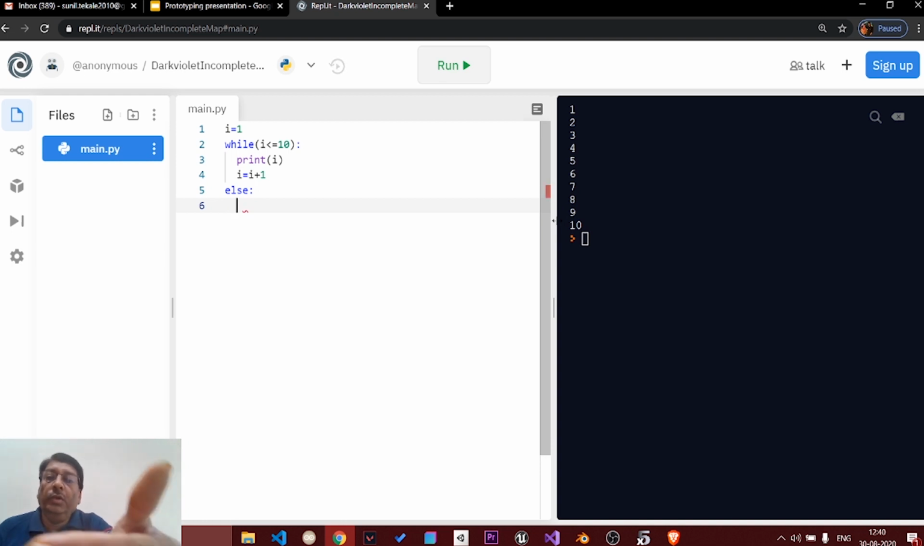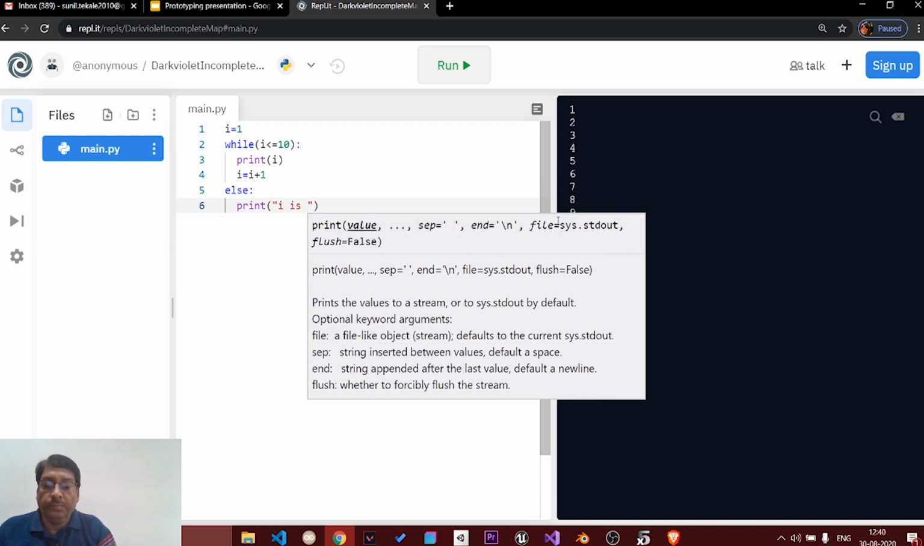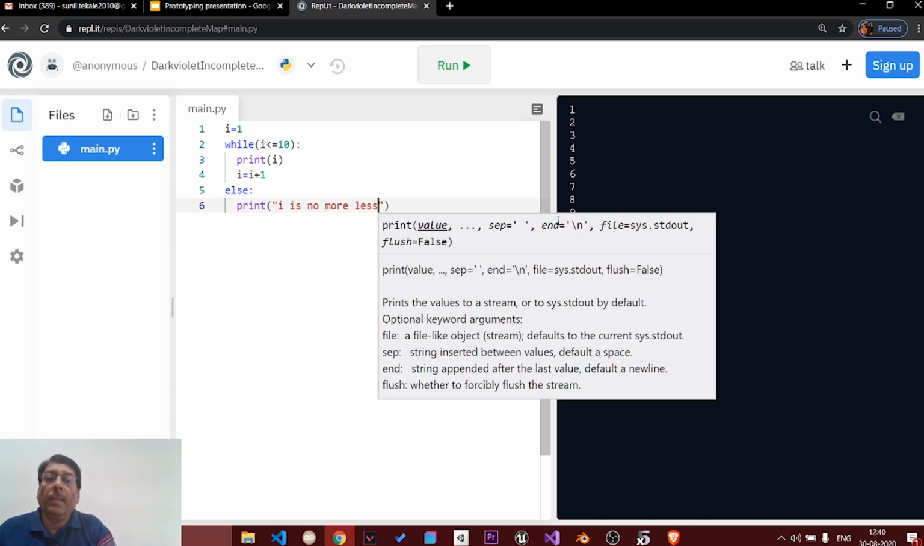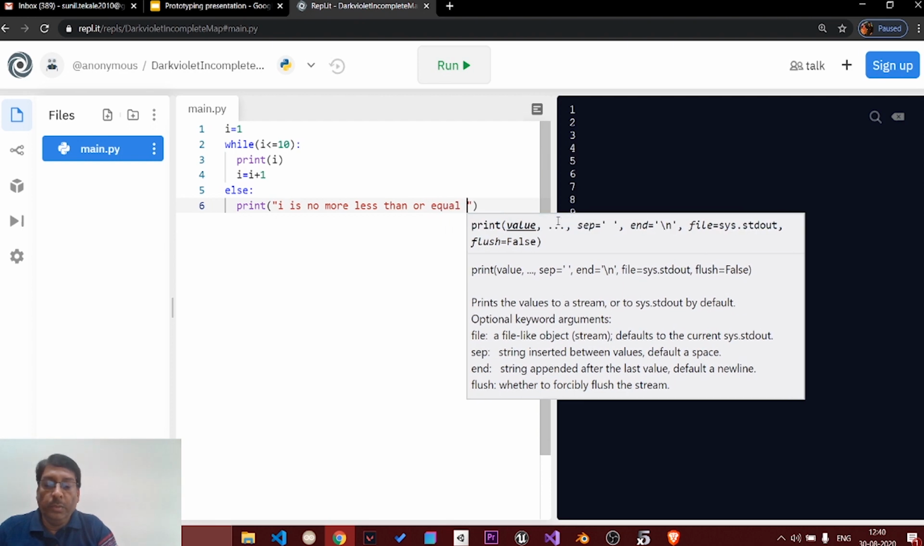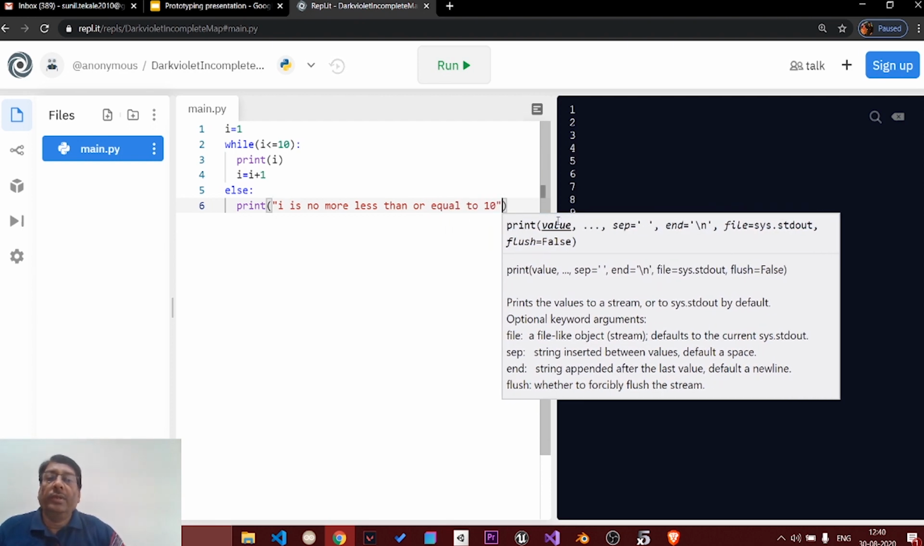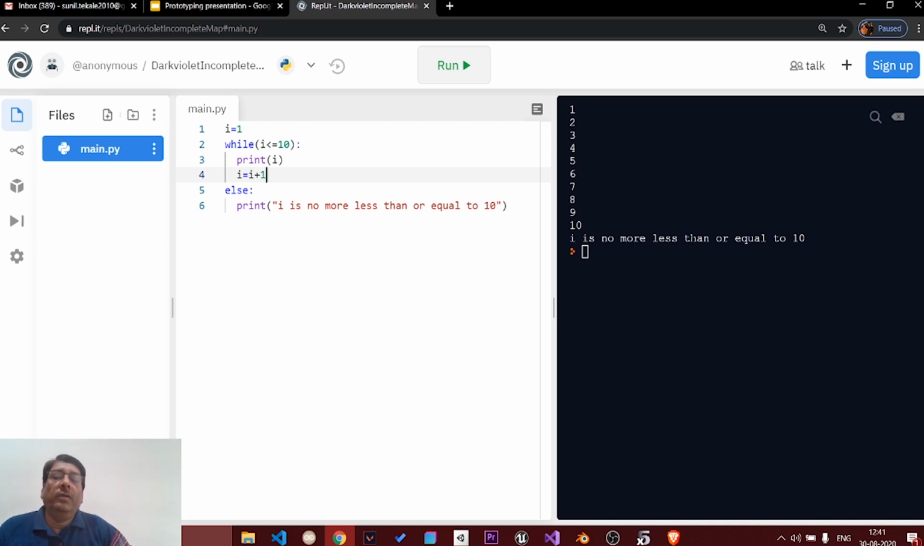else means what? When you come out of this while loop, you can print a message saying i is no more less than or equal to 10. So this else part is going to execute when you come out of this particular while loop. Now if you run this program, you will get the while loop executed from 1 to 10, and then you will get a message that i is no more less than or equal to 10. So this is how you can make use of the else part in a while loop.